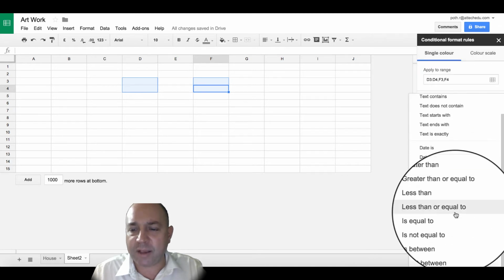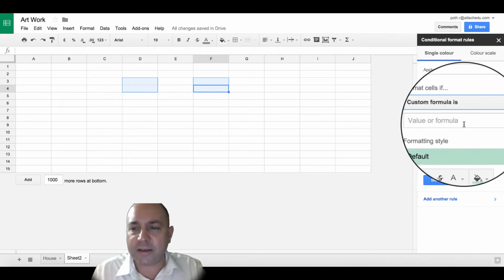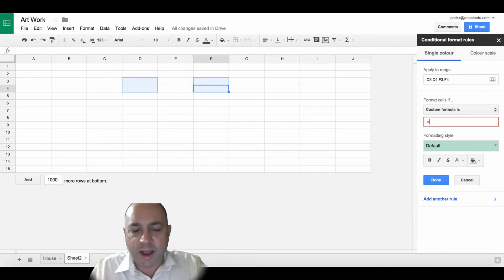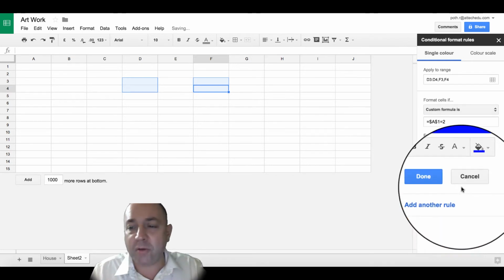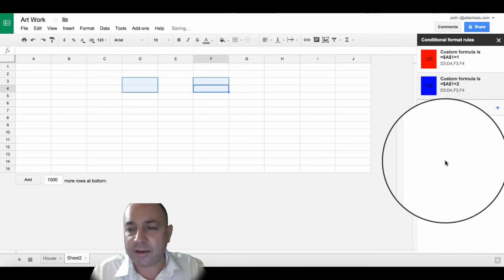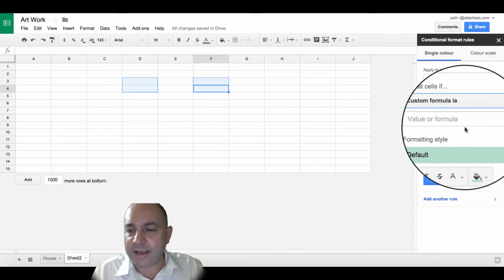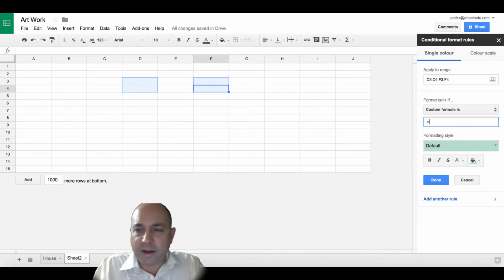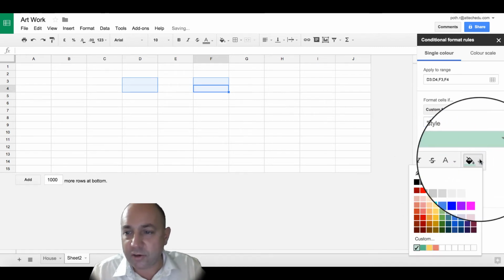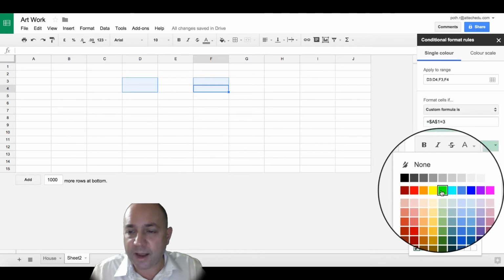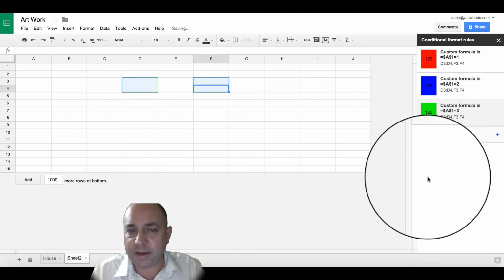Let's add another rule. We're going to do the same thing again. Custom formula is equals $A$1 equals 2. And our eyes are going to be blue this time. Click done. And finally, let's do one more. Custom formula is, put our formula in, equals $A$1 equals 3. Choose the color, which is going to be green this time, and then done.